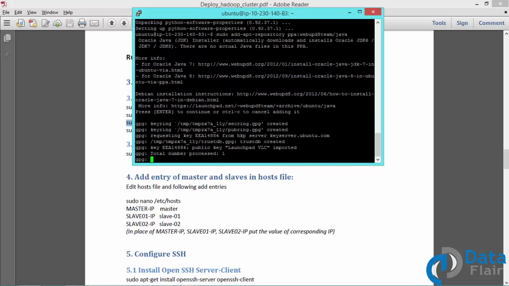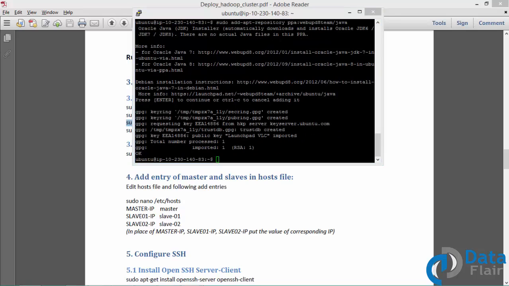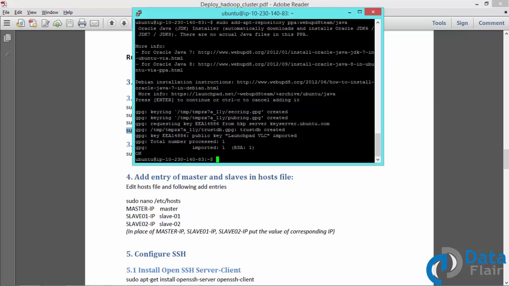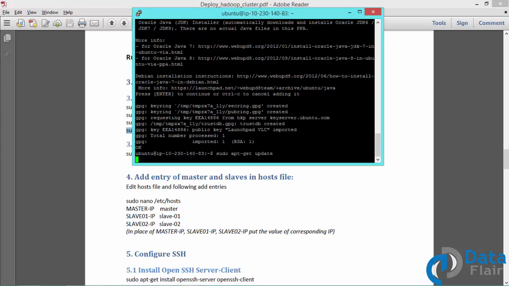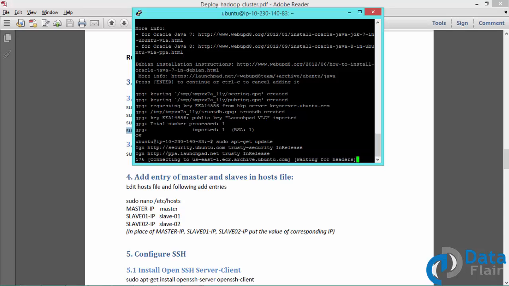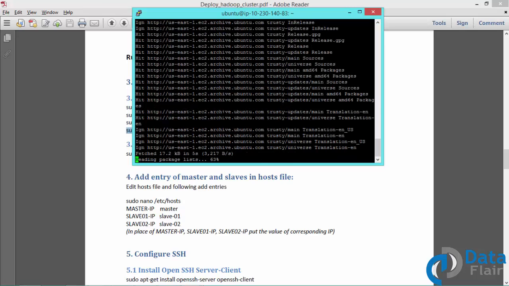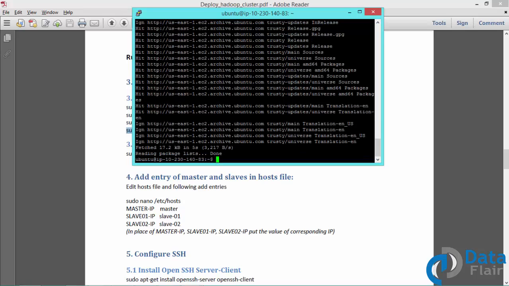Press enter. Yes. Now again it's asking for sudo apt-get update to update the source list. So guys, whenever you get a brand new machine, you should always run the sudo apt-get update command to update your source list. Now why do we run this command twice? Because we have added one more repository, and this new repository we have added for Java installation.